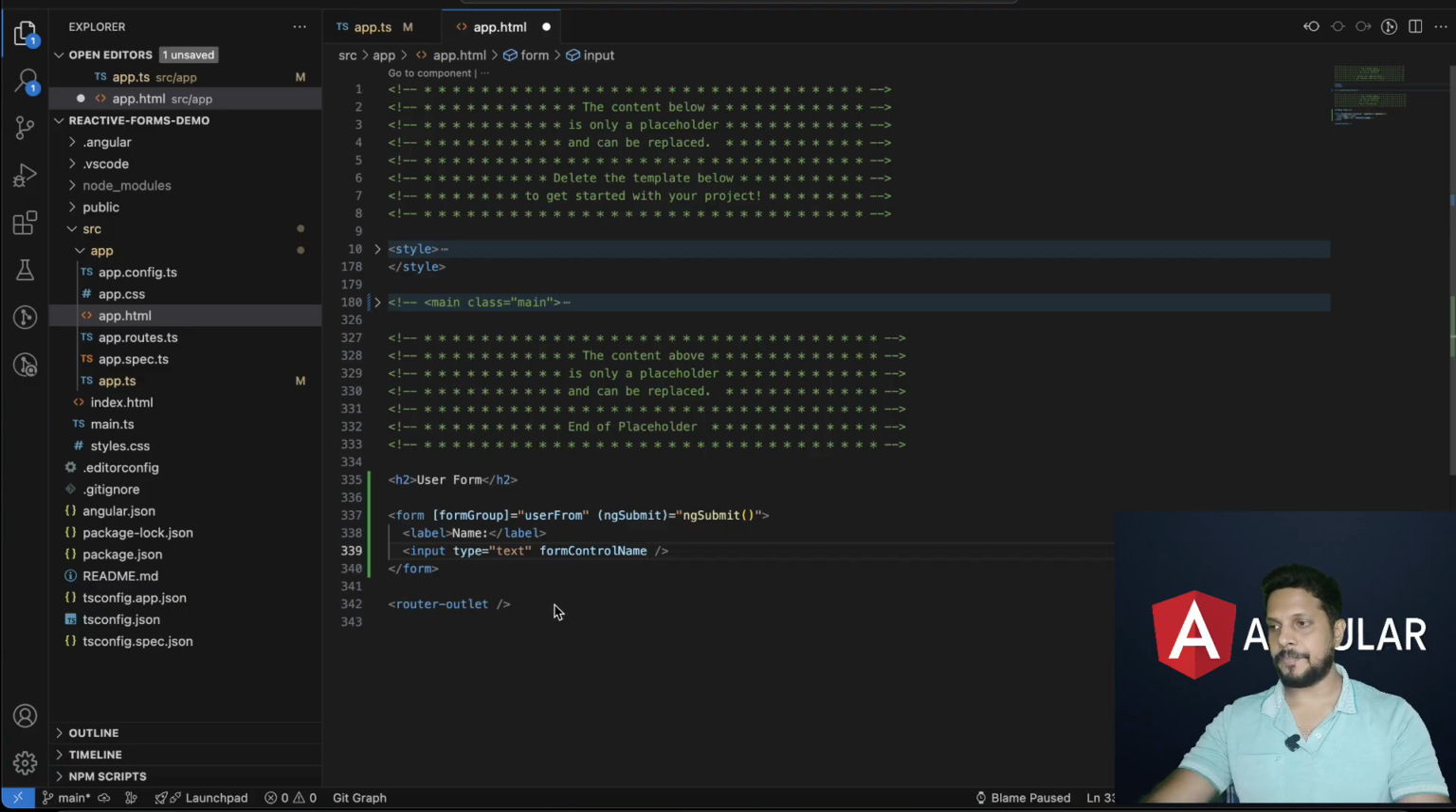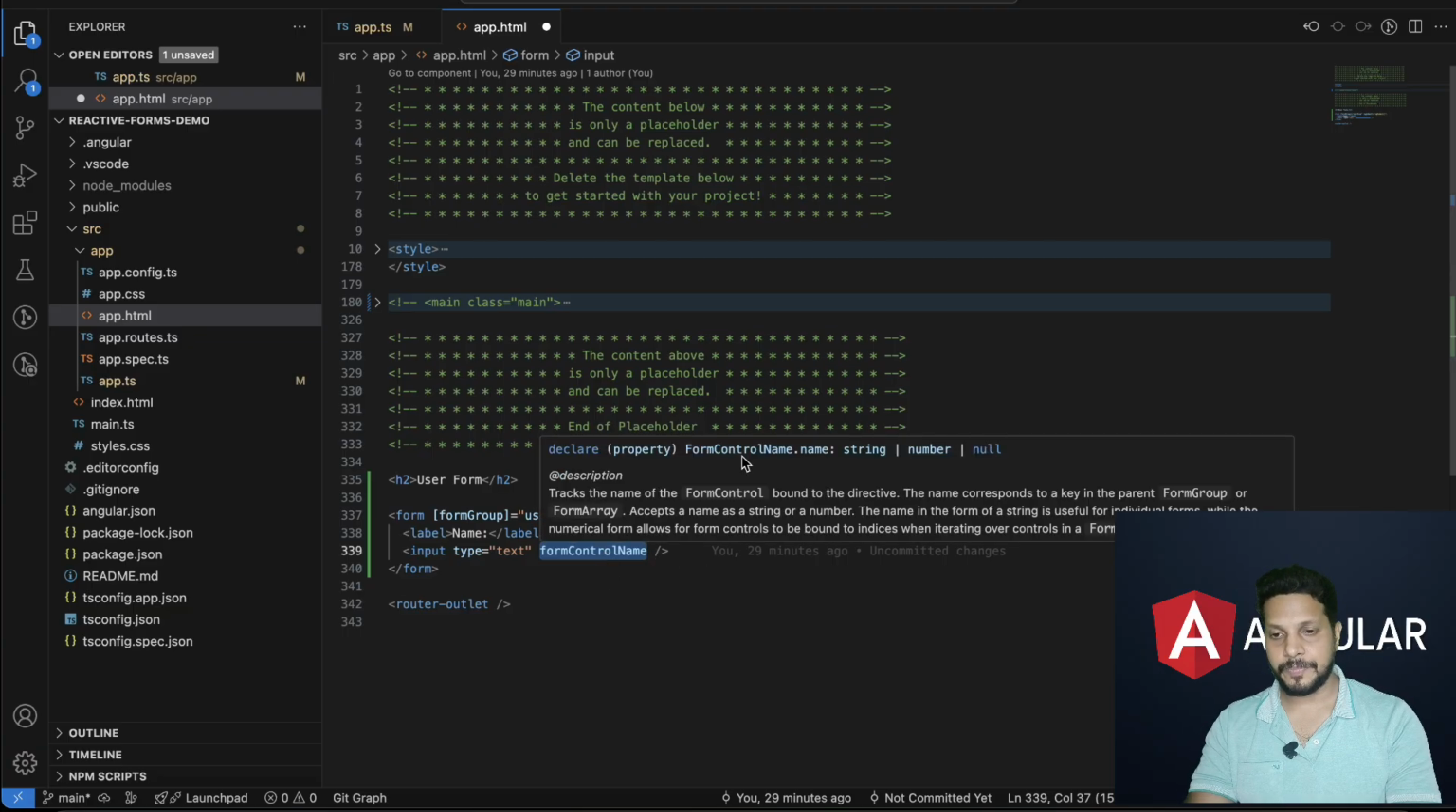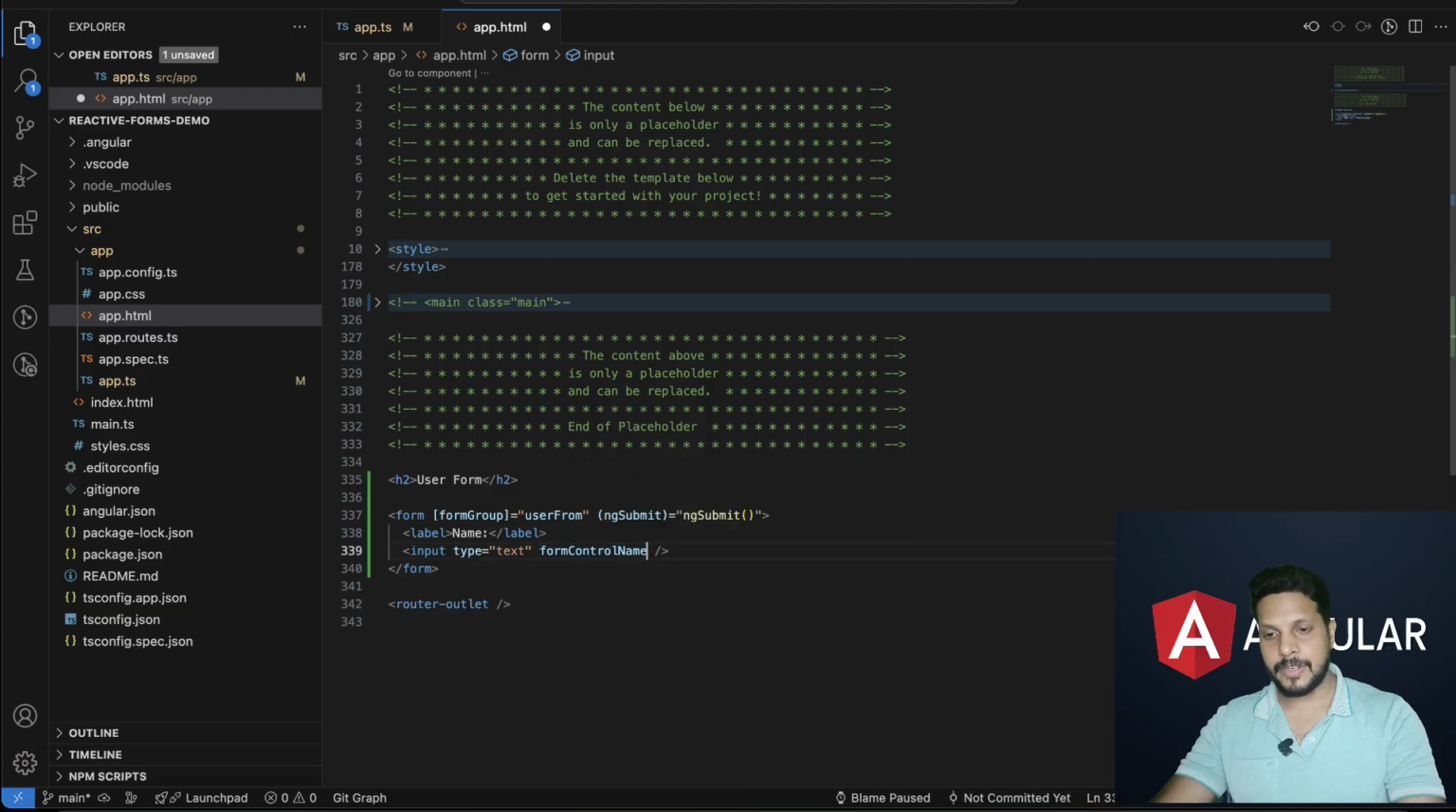This is a form control name. This attribute links each field to the code. So I'll add the name.